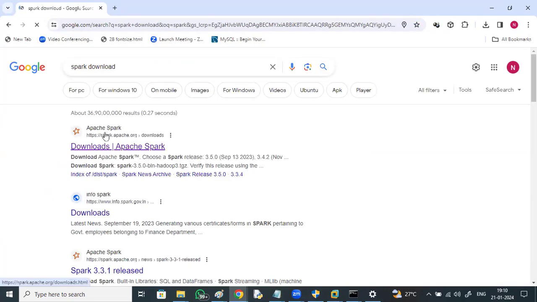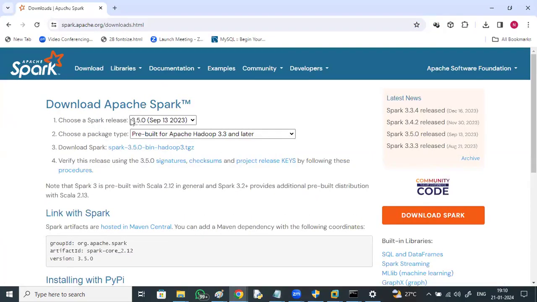Apache Spark downloads. Open this. Choose a Spark release. 3.5 is showing, but go for 3.x. 3.3.4 was released in December. Then 3.4, 3.5. Go for Spark 3.4 version.